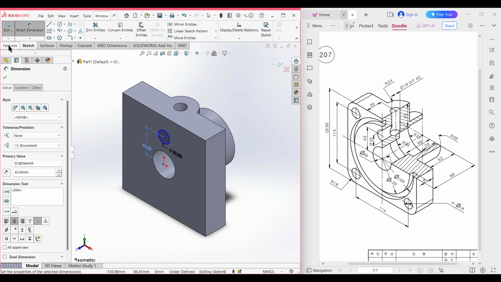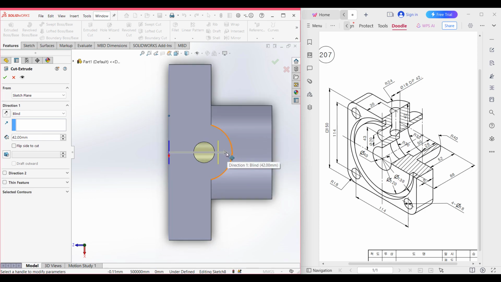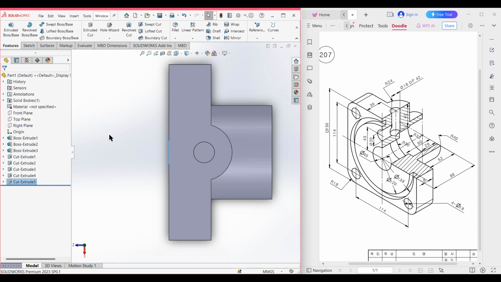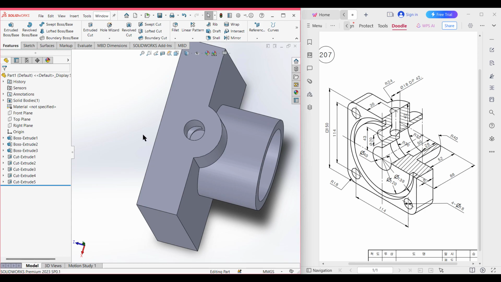Now go to features, now extrude cut, and this time select the view orientation, and from that select the top face. Now drag your arrow to here, because we don't want it to go all the way through, we have to stop in here. So now press OK. So this portion has also been done. Now isometric again for a better view.